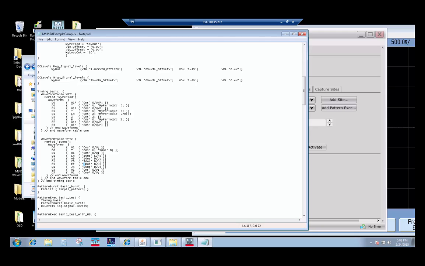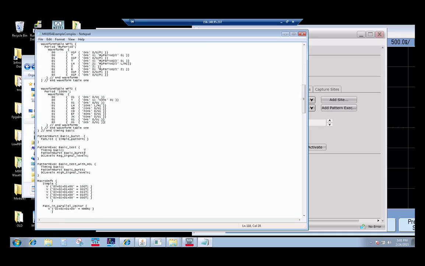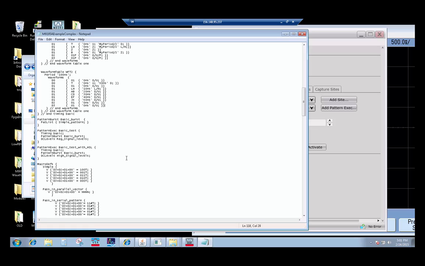E and F occur at 40 nanoseconds, and J and K occur at 50 nanoseconds within the bit period. I'm going to use that later on in the example that I'm going to show you. We've got our pattern burst and pattern execs.